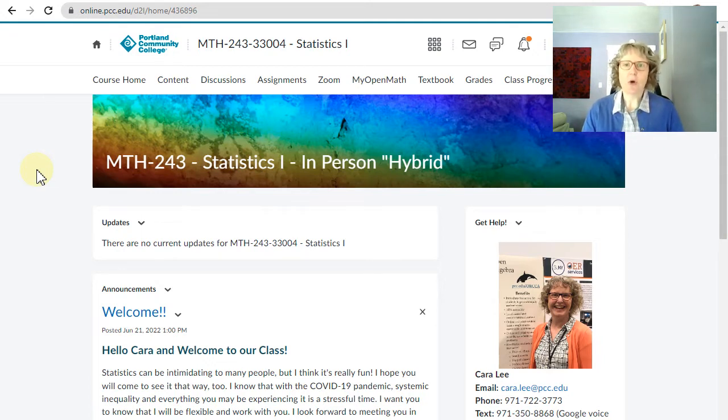So we'll have some whole class activities, some small group activities. We'll be in a computer lab, so we'll be using real data and computer software, just free tools to analyze this data.